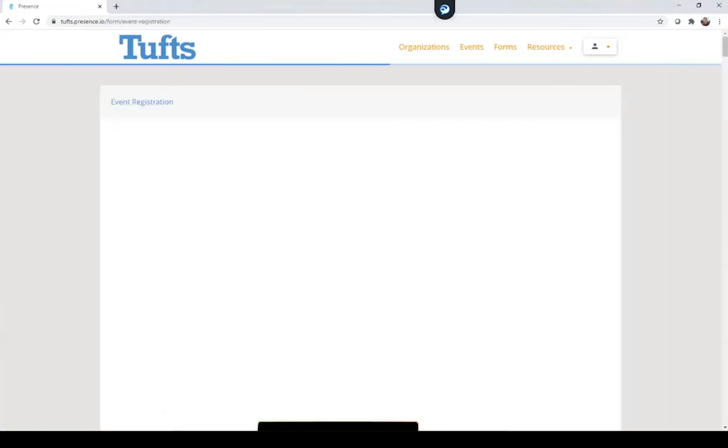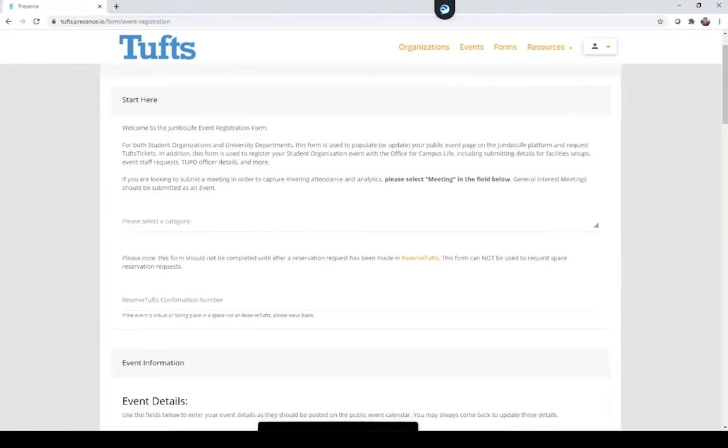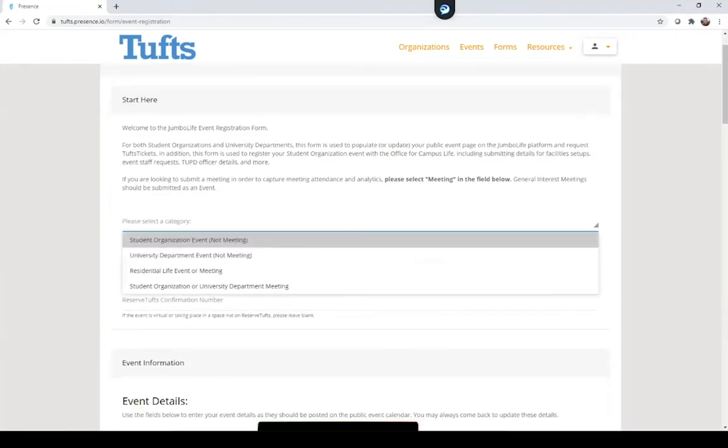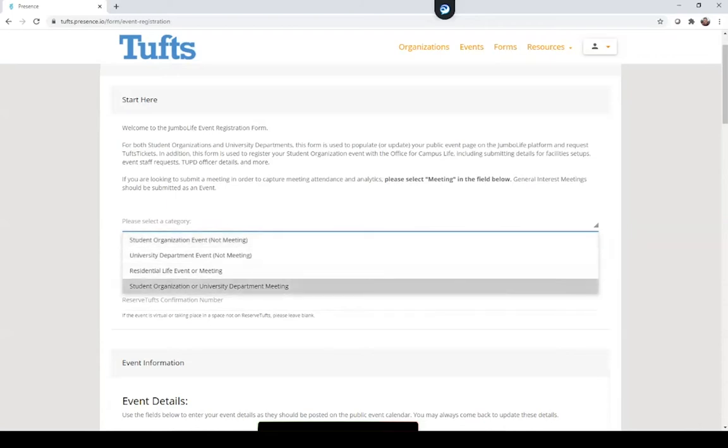Similar to the organization registration form, it's really important that you select your correct category under the Start Here section. So a few things to note, there are a couple different options depending on which population you're serving. So for student organizations, you always want to select student organization event or student organization or university department meeting. If you're submitting a GIM or regular board meetings, you always want to select meeting because that's going to hide all the additional questions about resources and things that you don't need to answer.